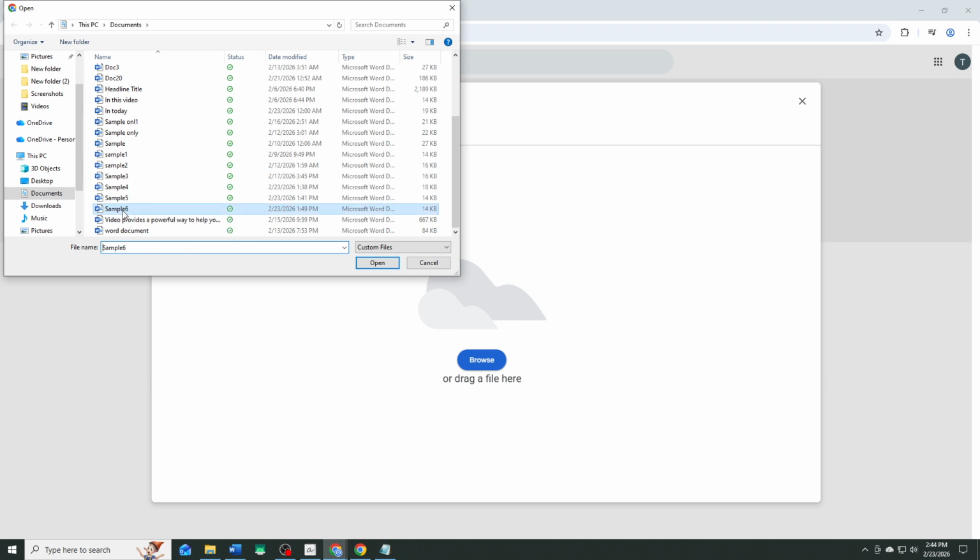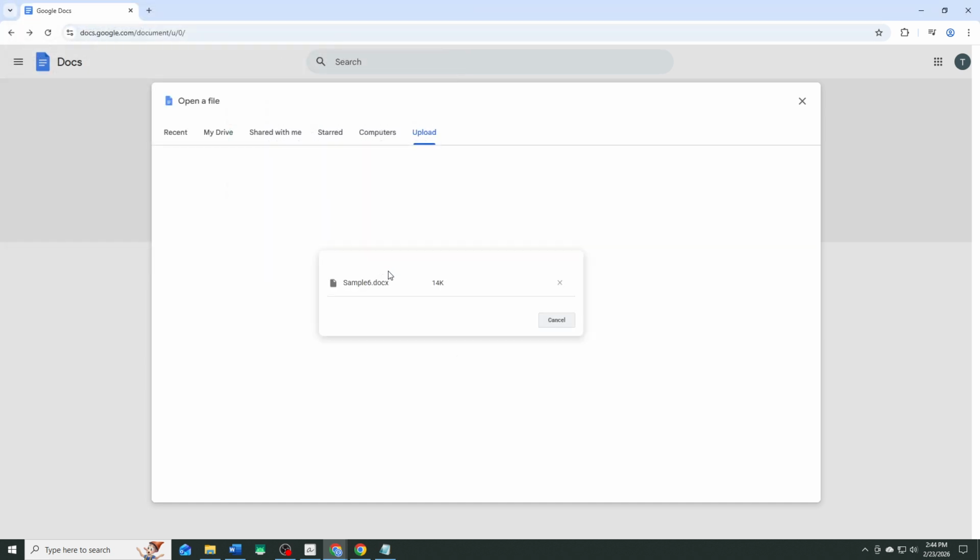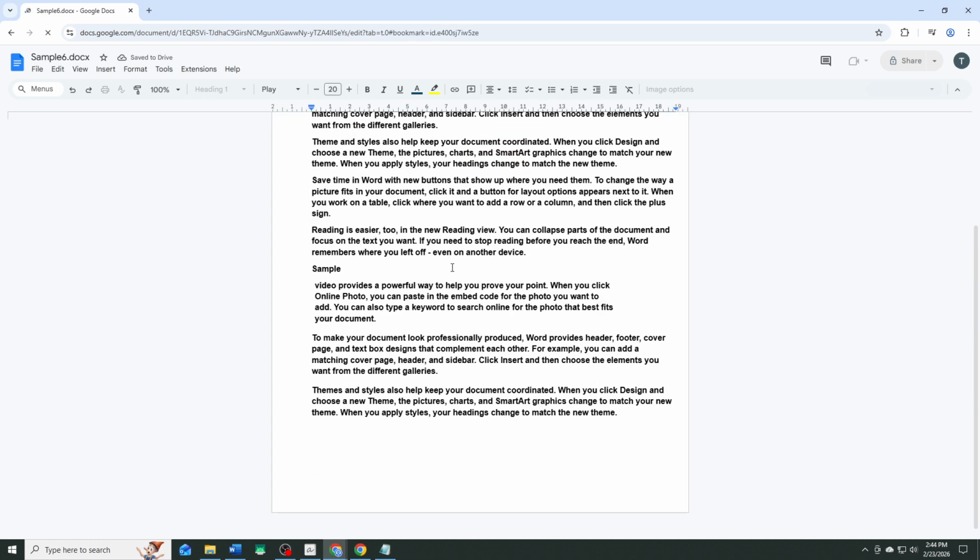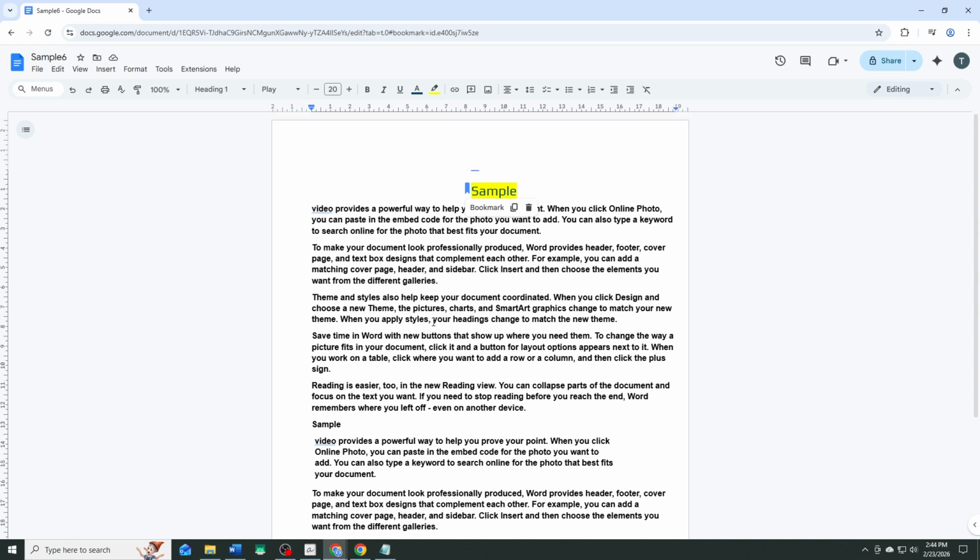After selecting your file, Google Docs will upload it and automatically open the document in an editable format. Google Docs supports standard Word file types, such as .doc and .docx, so most documents will open without any issues, allowing you to start editing immediately.